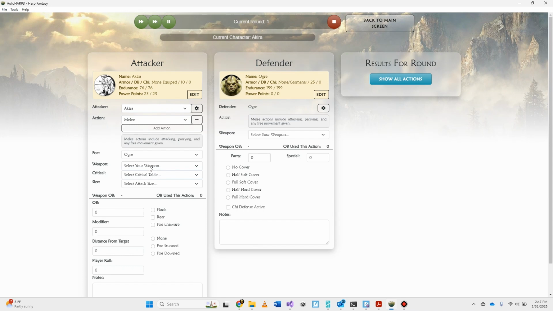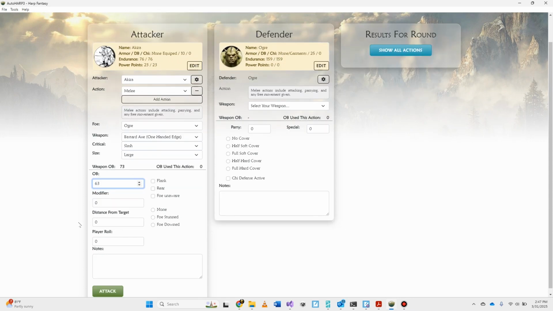Okay, so I need to select my weapon. I'm going to select the Bastard Axe. That should automatically select the critical and the size, but if it doesn't, you have the option to select those. It gives you the weapon OB and the OB that you have used for this action. Since Akira hasn't acted yet, this OB used for action is 0, and he's got 73 that he can use as a weapon OB. So I'm going to go ahead and let him do a 63. I'm not going to have him do a full attack, so he's going to parry with 10 the next time he gets to be a defender.